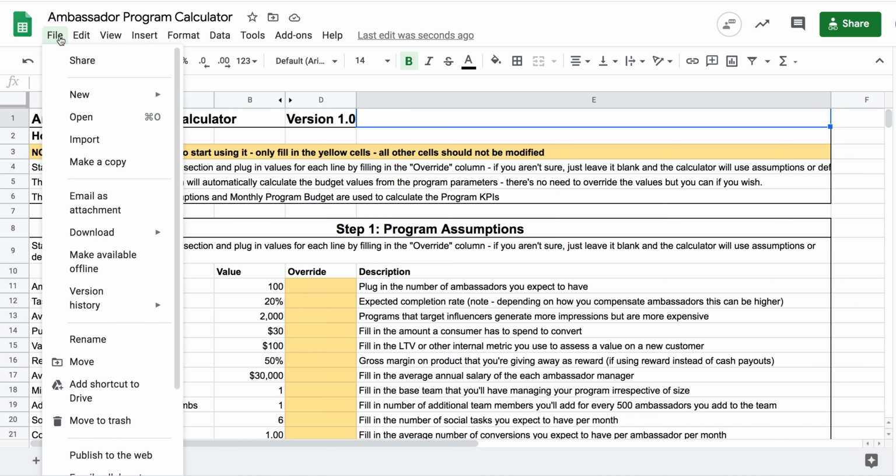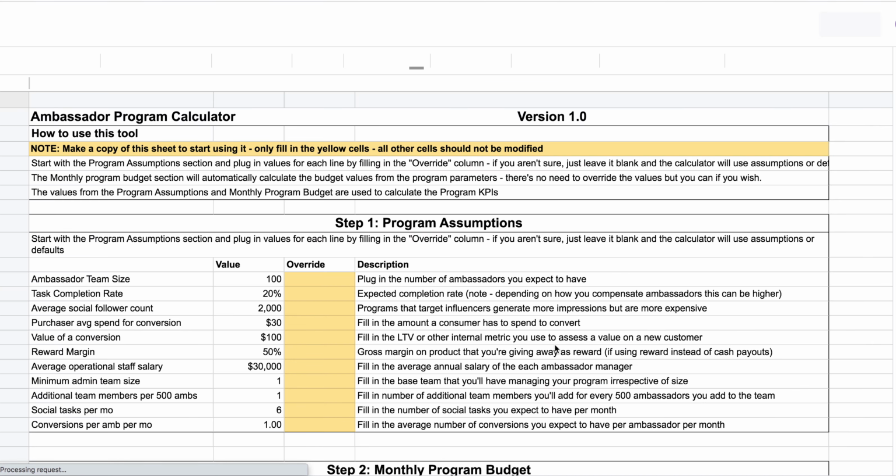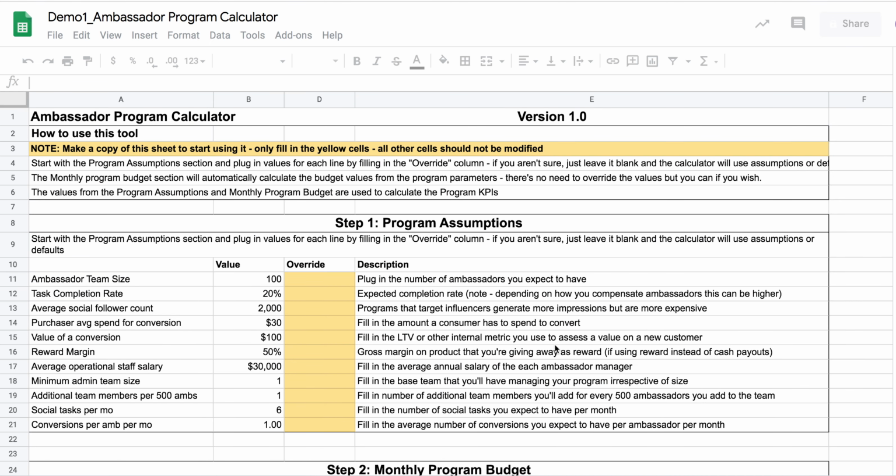To get started here, I'm going to go in and start by making a copy of the Ambassador Program Calculator. I'll just call this Demo 1, and we're good to go. As this is coming up, a quick overview on what this calculator does.